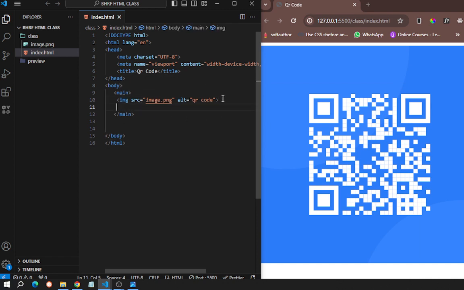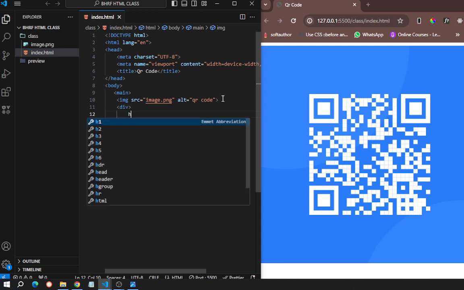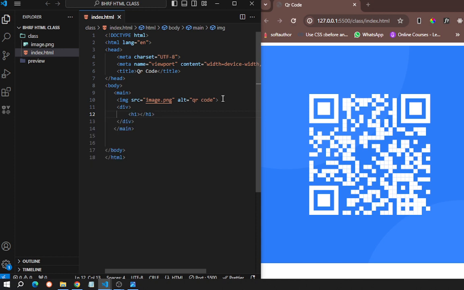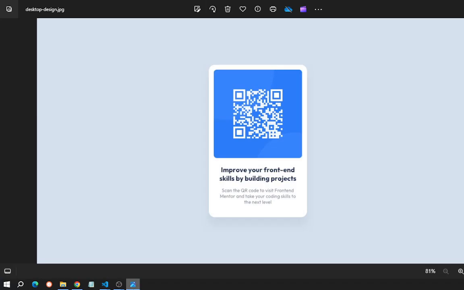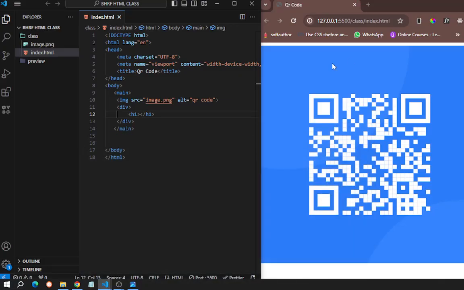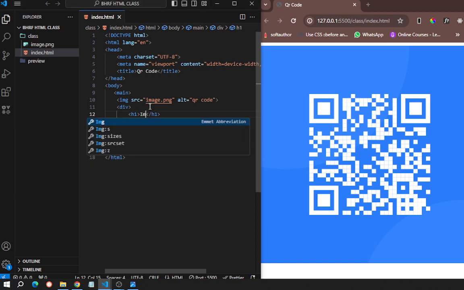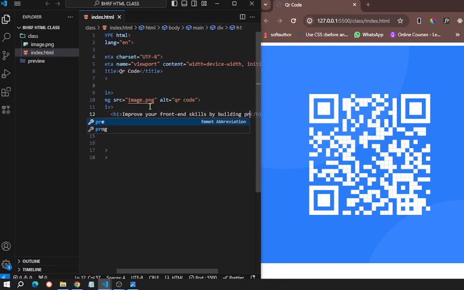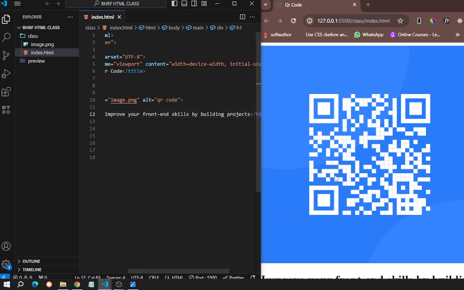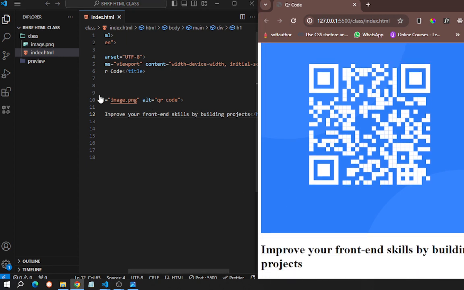I'll type a div and an h1, and what was written there: improve your front end skills. That's why we're doing this now. Okay, that is showing up here.